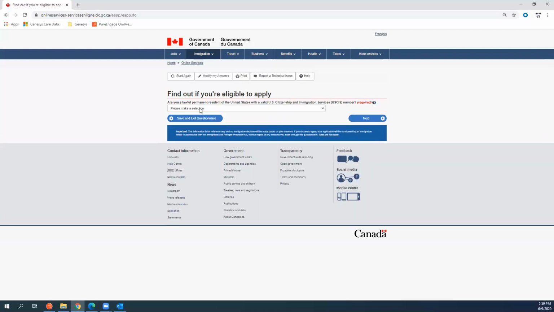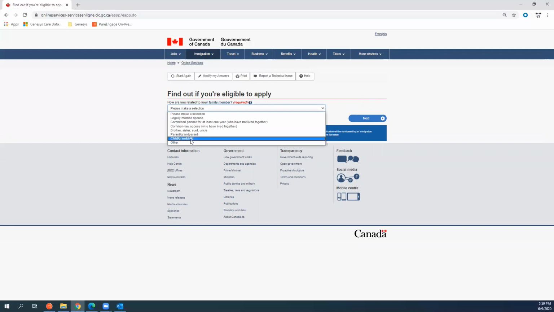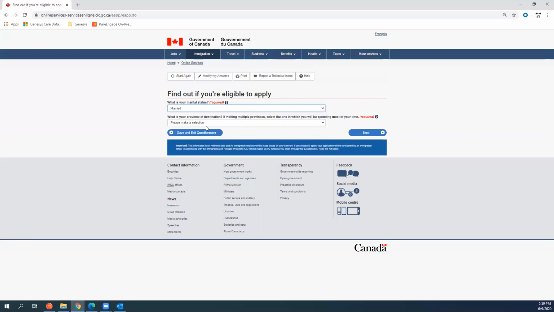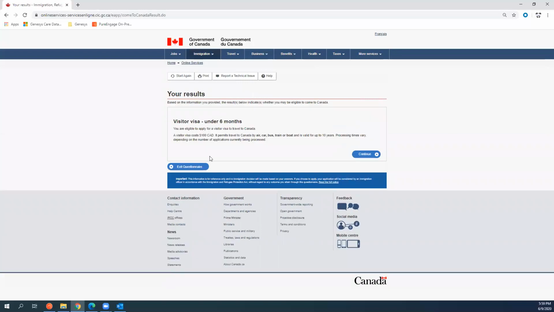Are you a lawful permanent resident of the United States? No. Are you related? Yes, I'm a parent. What's your marital status? Whatever it is. So I'm just going to do married. And then destination is Ontario. So visitor visa under 6 months, you are eligible to apply. So it will let you continue.